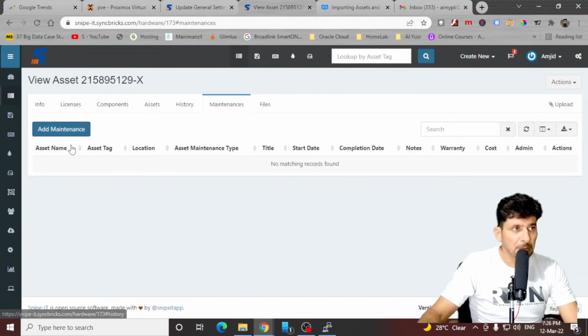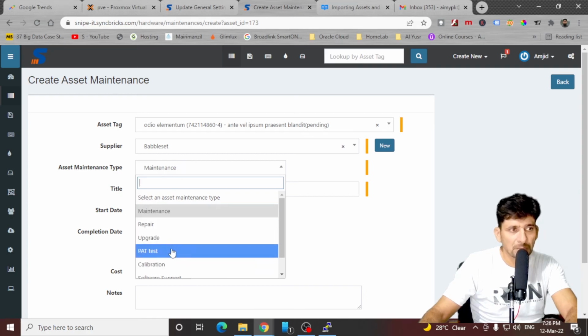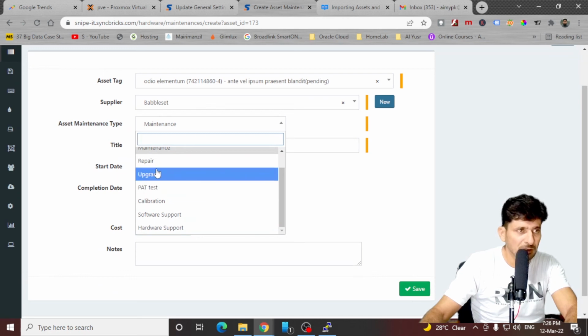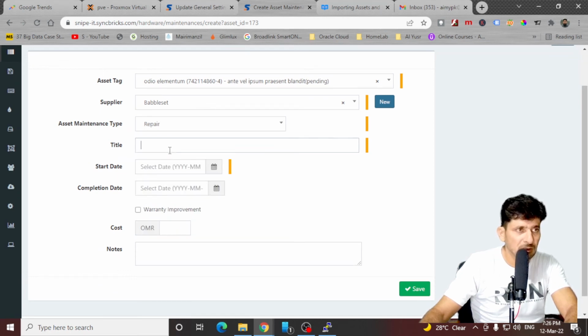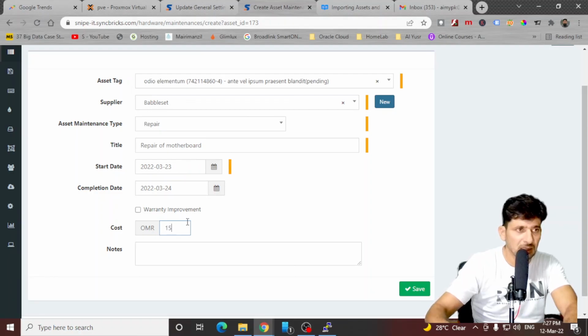And if there is any maintenance planned or maintenance done for the asset, for example, if there is maintenance, I'll choose the supplier, maintenance type is maintenance, or upgrade, or pad testing, or calibration, or software support, or hardware support, whatever is done. For example, repair is done, so I must say that repair of motherboard. And then start date and end date, this date was done, and what was the repair charges, and click on save.